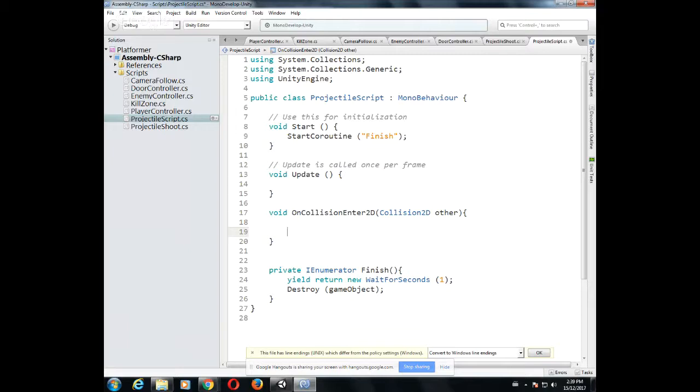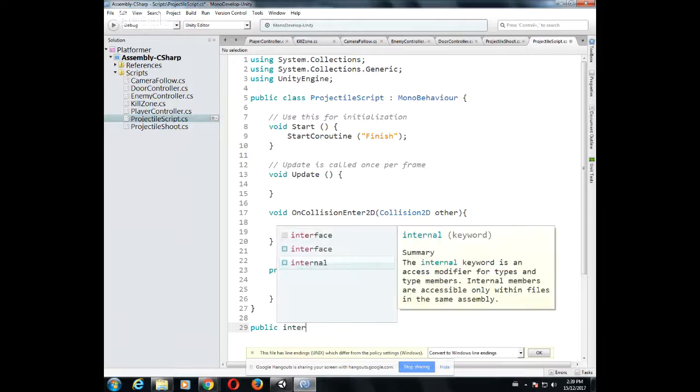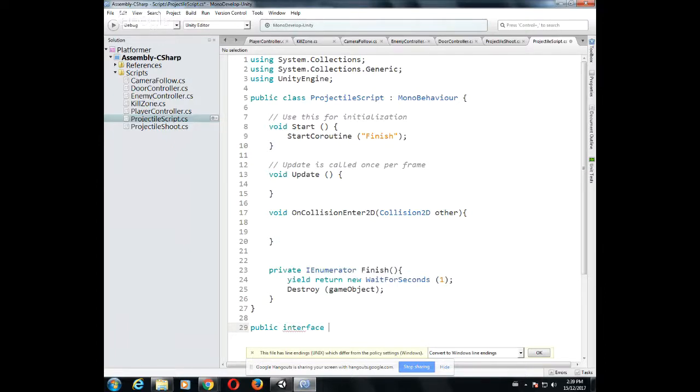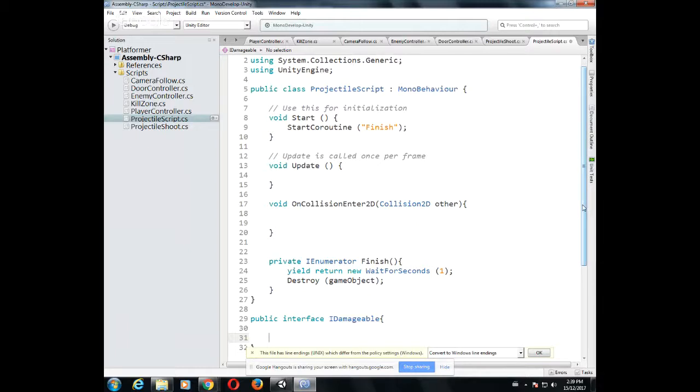And now it's a good place to introduce the idea of the damageable interface. So what I want is to treat all objects in my game that can be destroyed in a uniform way. So what I will do is add a public interface with one simple function.